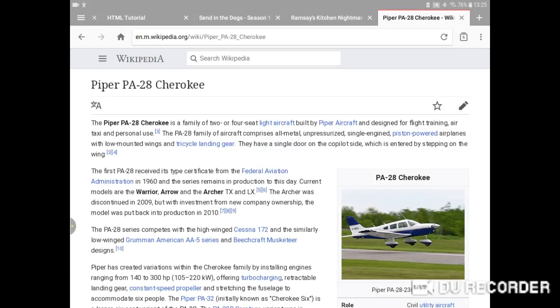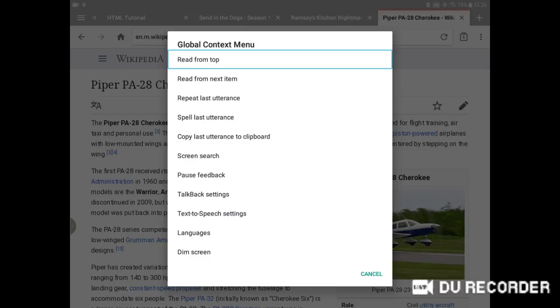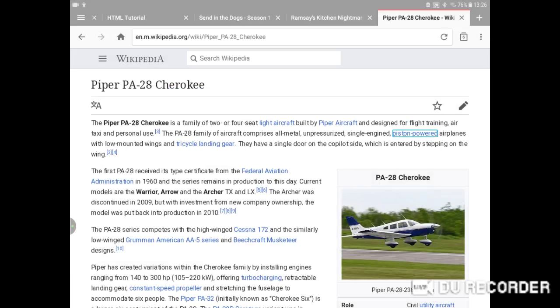We're going to click on the Piper PA28 Cherokee, which I have saved offline, and it is just like viewing a website as you would view it if connected to the Wi-Fi. Obviously, I can't really turn off my Wi-Fi now because I'm streaming live to you, but I have viewed it offline without a Wi-Fi connection, and it does work.